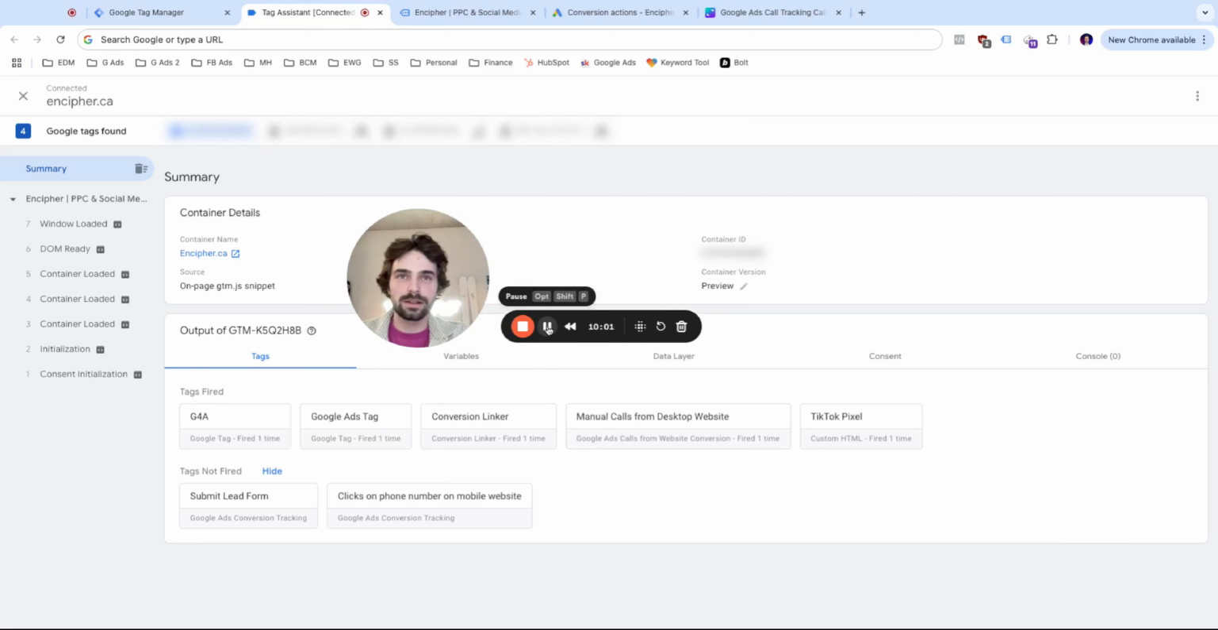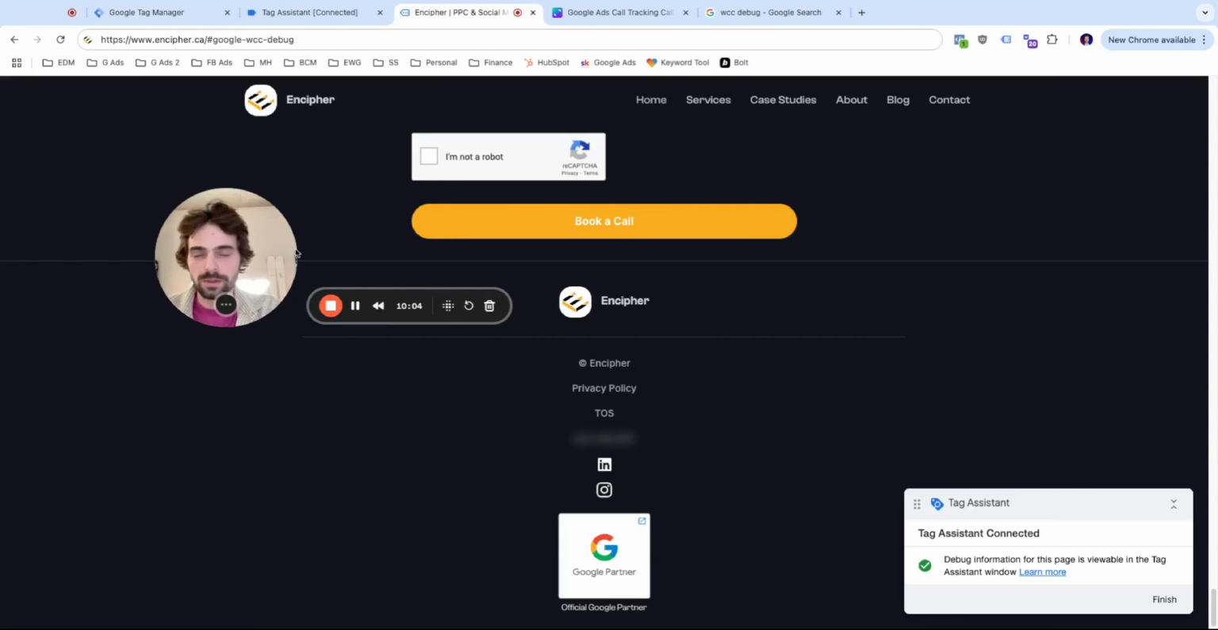So now what we're going to do is we're going to go to our website, wherever we have installed this tag, where we want the phone number to display. So you can see here, I have my website open. And what you need to do is you need to paste this string inside of your URL, which is pound or hashtag Google-WCC-debug. It's Google website call conversion debug.